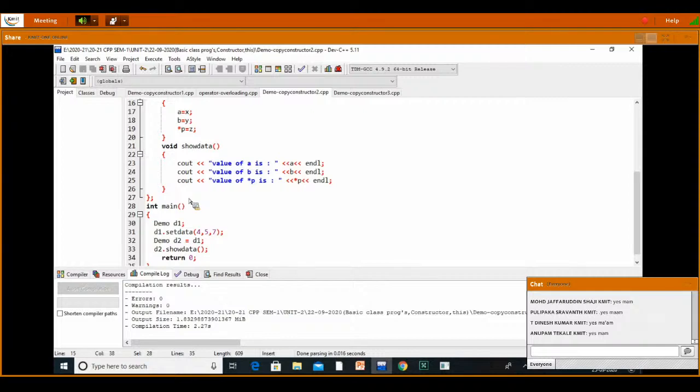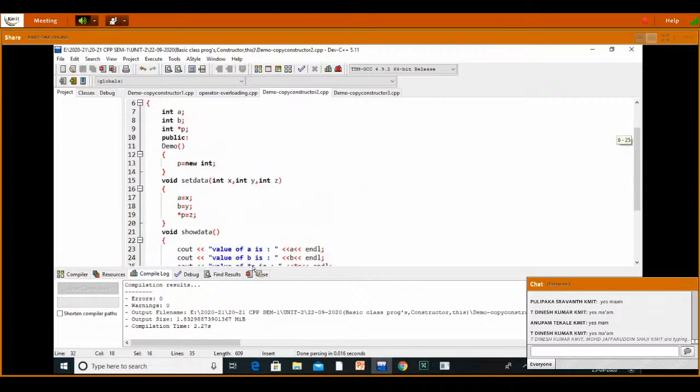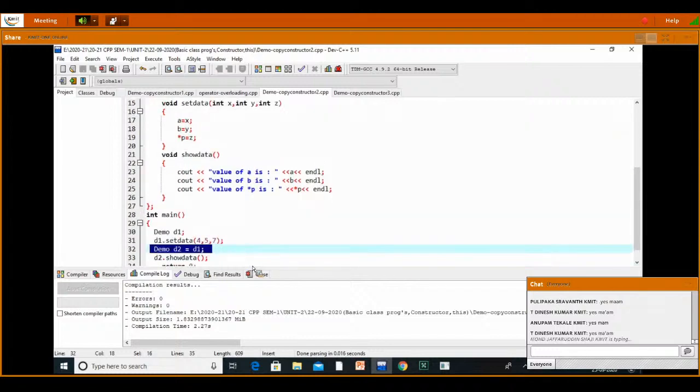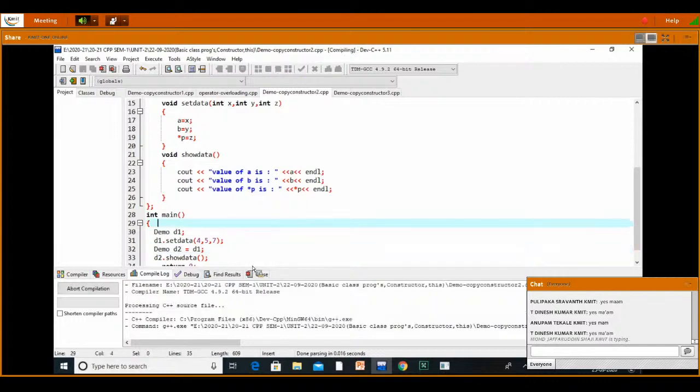I just want to execute this. Did you understand this? Everybody? What is happening over there? The copy constructor is going to be invoked. Whether you provide a copy constructor, then it is going to call your copy constructor. If you don't provide one, the C++ default copy constructor is going to be called. Okay, fine. Now I just want to execute.